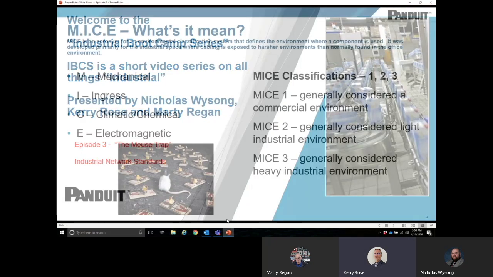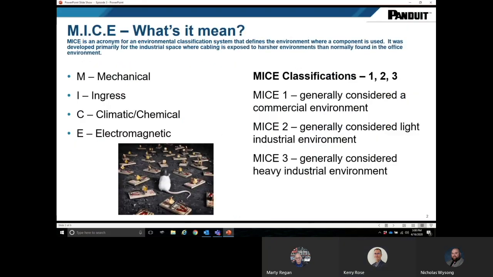M.I.C.E is an acronym for mechanical, ingress, chemical or climatic, and electromagnetic. M.I.C.E is classified into 3 groups, which are used to distinguish the environment in which the cabling infrastructure is going to be placed or run. I use the term infrastructure to mean any component like a jack or a plug, the cabling, copper or fiber, and the pathway, where the J-Pro hooks or basket or a wire good product, and then any mounting equipment, such as racks or enclosures.